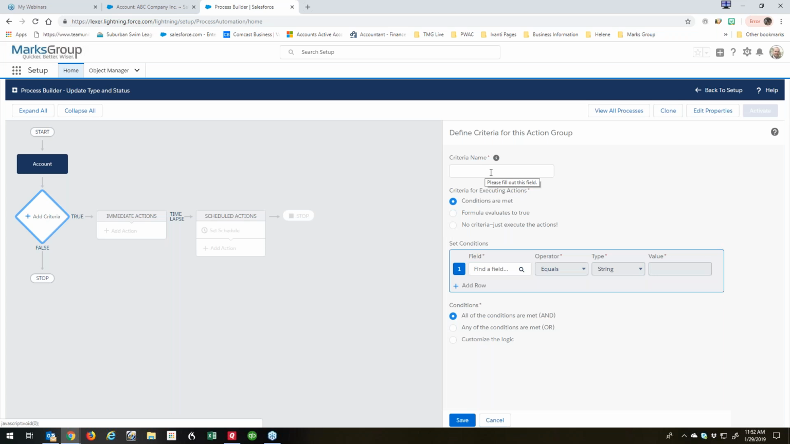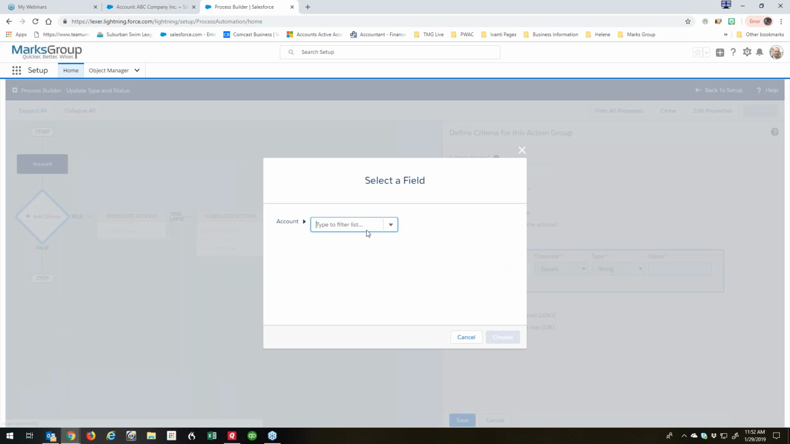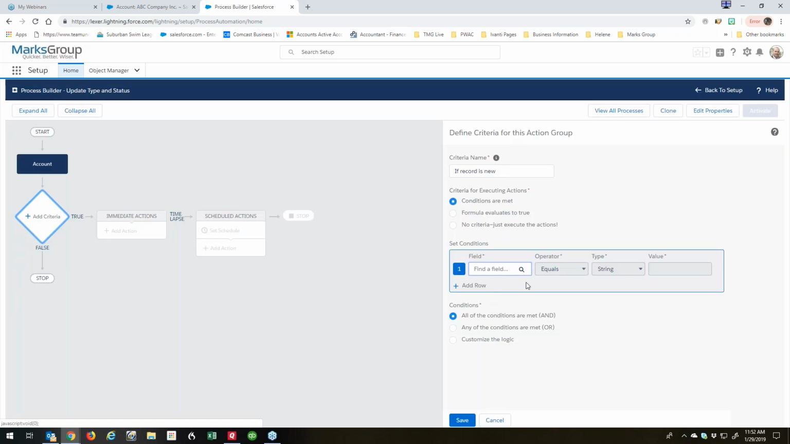And I'm just going to say if record is new. This is a little bit stranger. I'm building this on the fly. So if I do conditions are met, that's fine. We're going to find a field. Actually, I don't have to do any of that, I don't think. Oh yeah, we can do "is new." It's easily just: if this record is new, right?